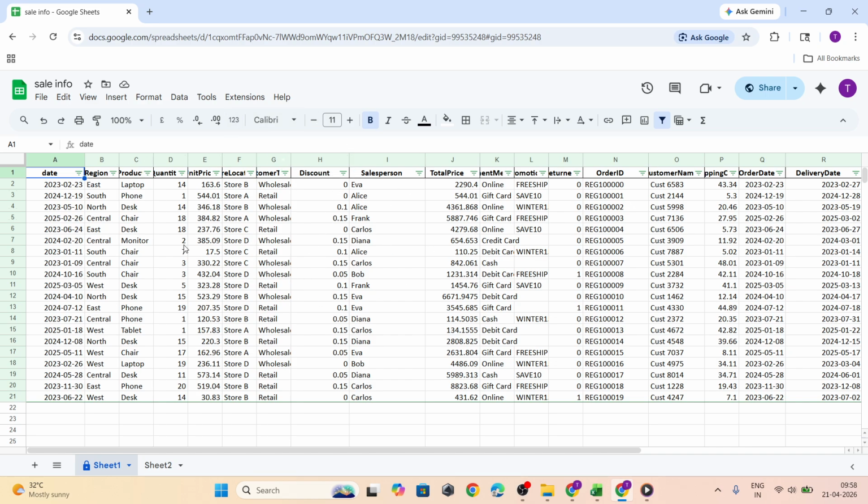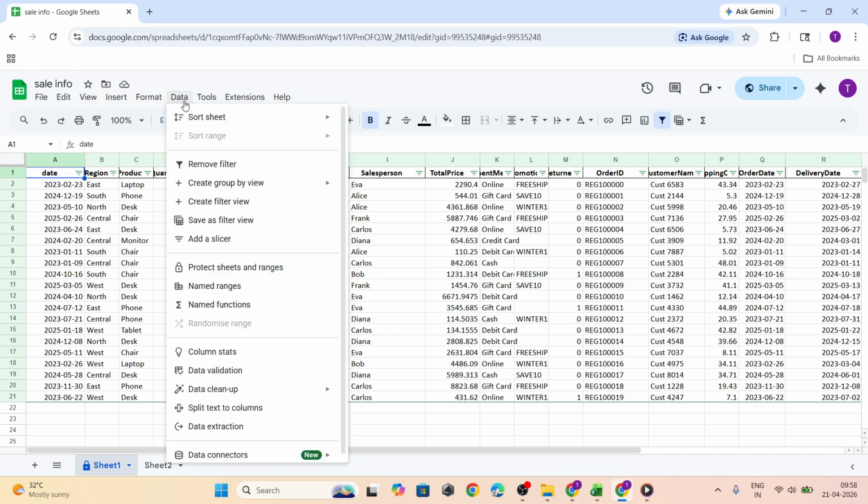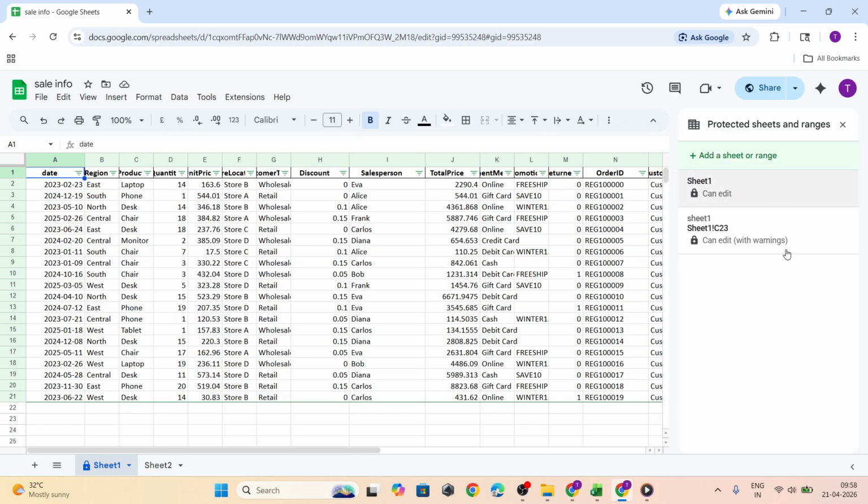Start by opening your spreadsheet and heading to the top menu bar. Click on Data, then choose Protected Sheets and Ranges. This opens a panel on the right side of your screen. That panel lists every protection rule that's been set up in the file, whether it's for an entire sheet or just a specific range of cells.